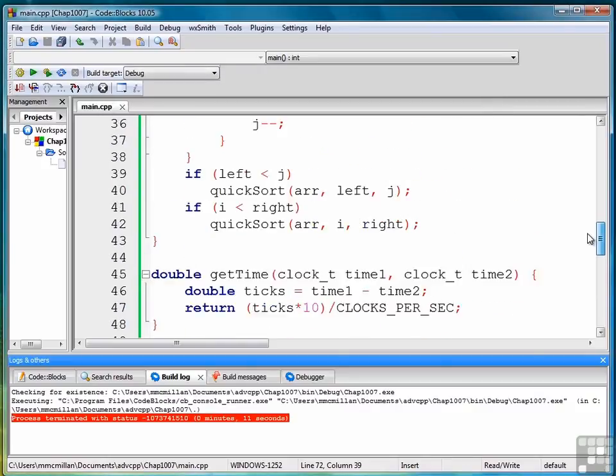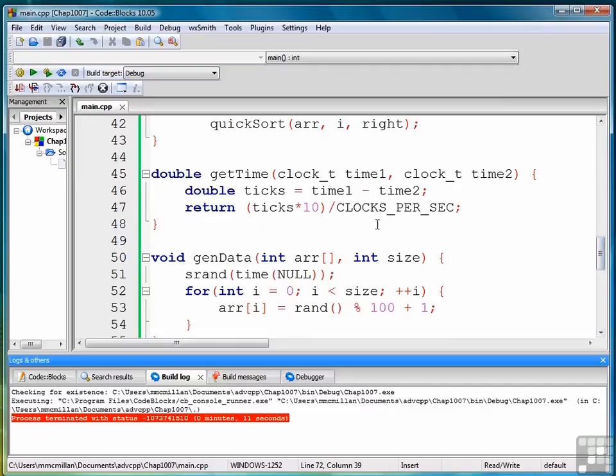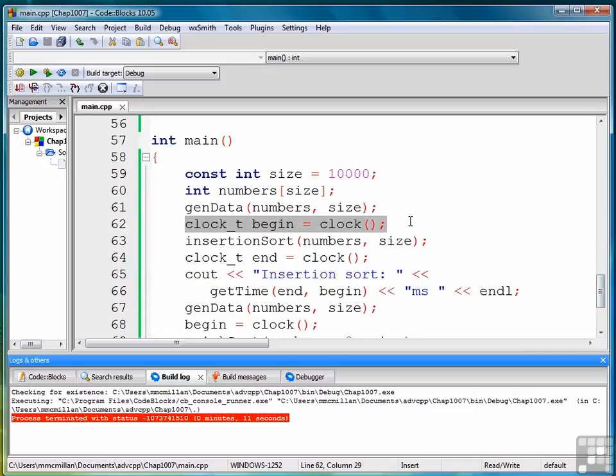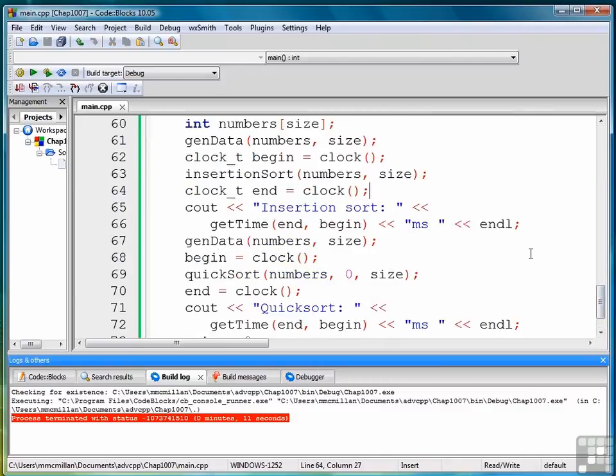So to recap, we wrote a getTime function that simply took two system times of clock_t type, computed the difference, and then returned that as milliseconds. Ticks times 10 divided by clocks per second. Then to time the code, we get the beginning time, perform the algorithm, and then get the ending time, and then display it. And we did that once for insertion sort and a second time for quicksort. And as we saw, quicksort is always many times faster than insertion sort.